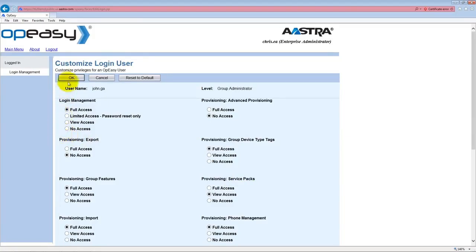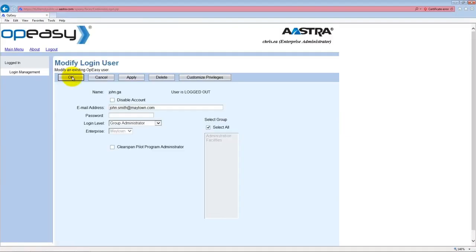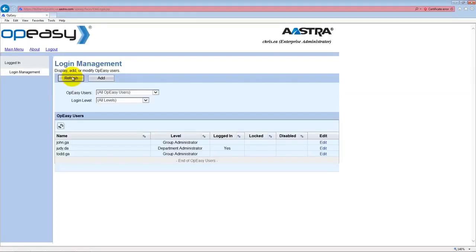Click OK to return to the previous page. Click OK again to return to the main login management page. Note that my new OpEasy user appears in the list. At this time, you may notify the new administrator that his account is ready and provide him with his login credentials. Also remind him that from the main OpEasy page, he should click the Change Password link to change his password. This concludes the discussion on login management.